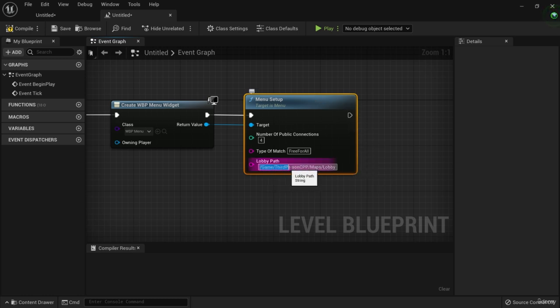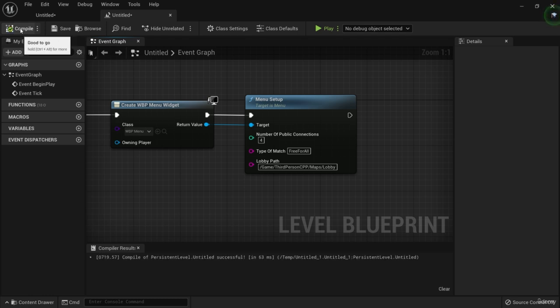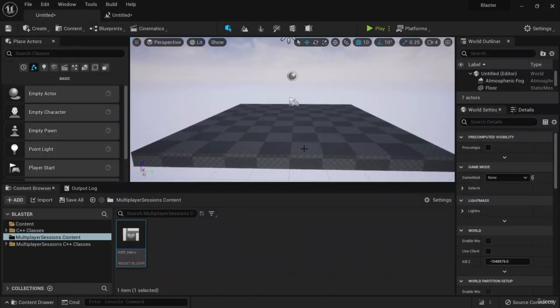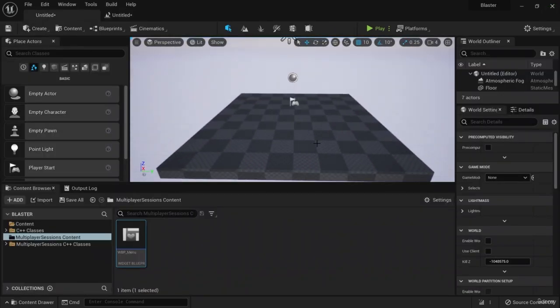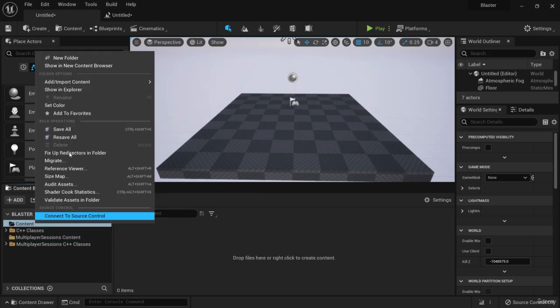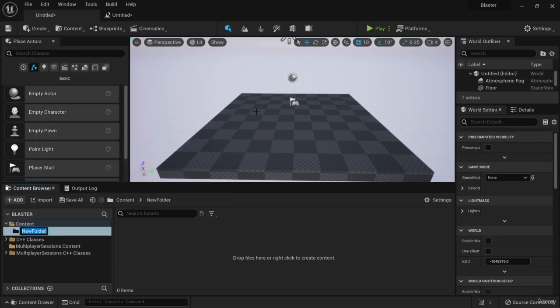Now, it's set to this default value, but this being a blank project, we don't have this folder or this map called lobby. So we're going to create a lobby level. I'm going to compile that and come back to this opening level. And I'm first going to save this level. So let's make a maps folder. I'm going to click on Content, New Folder, and create a maps folder.